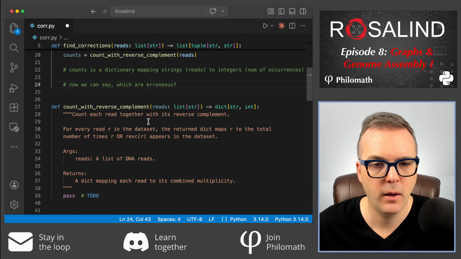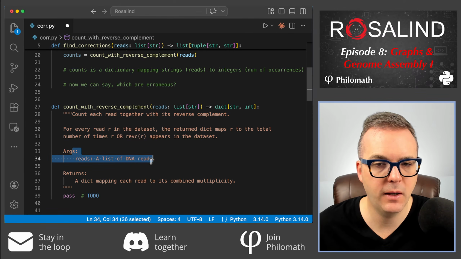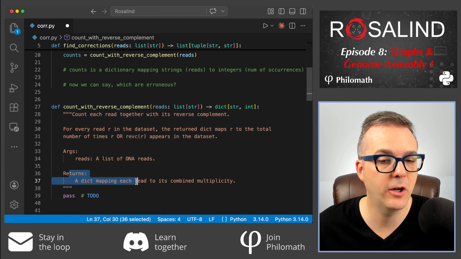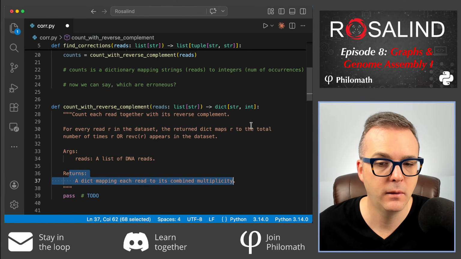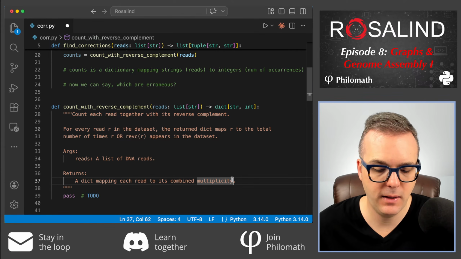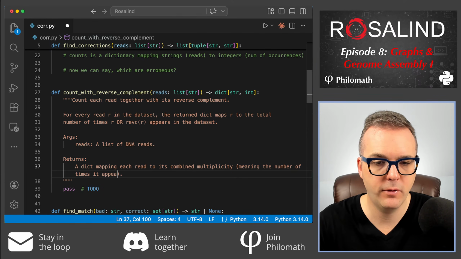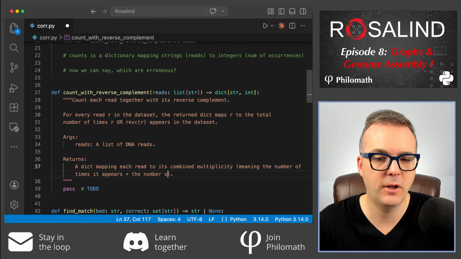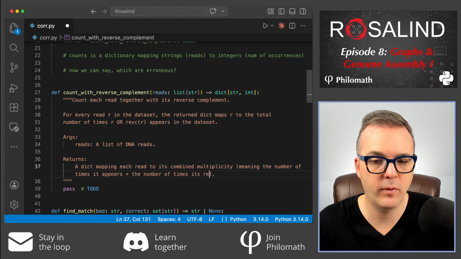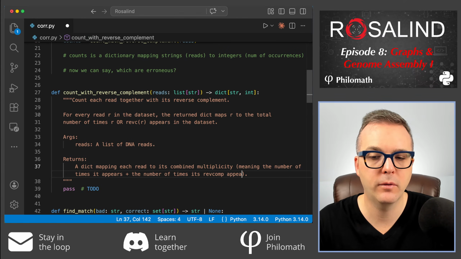So we're going to take a list of DNA reads. We're going to return this dictionary mapping each read to its combined multiplicity, meaning the number of times it appears plus the number of times its reverse complement appears.